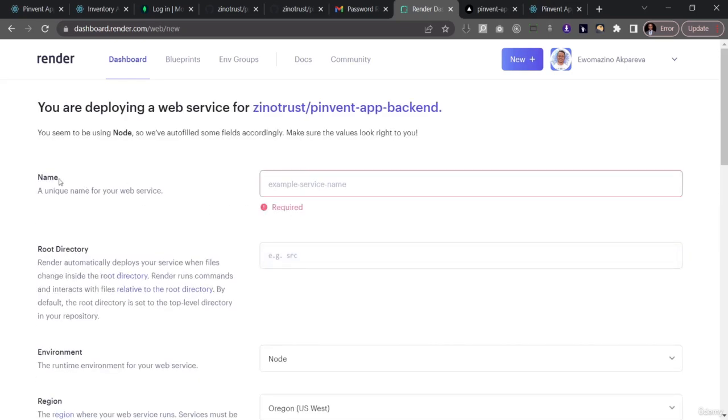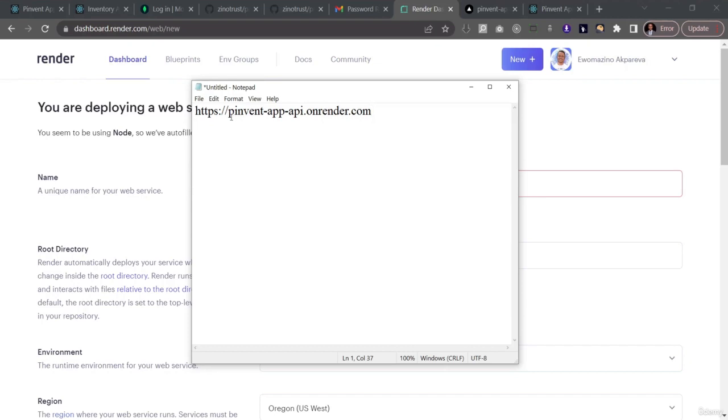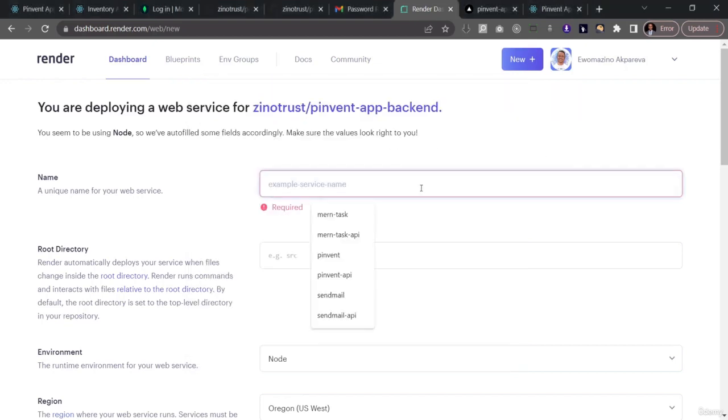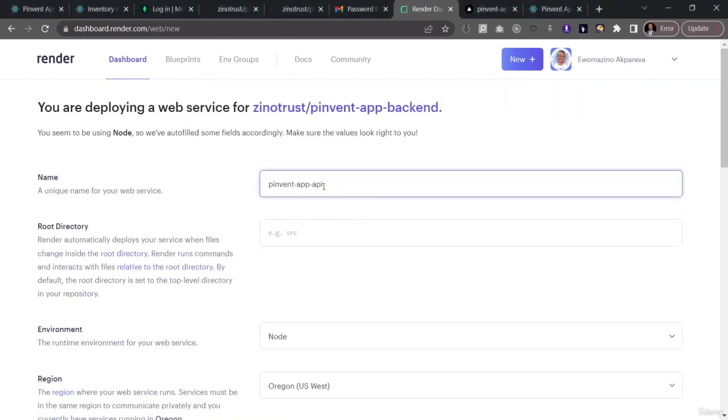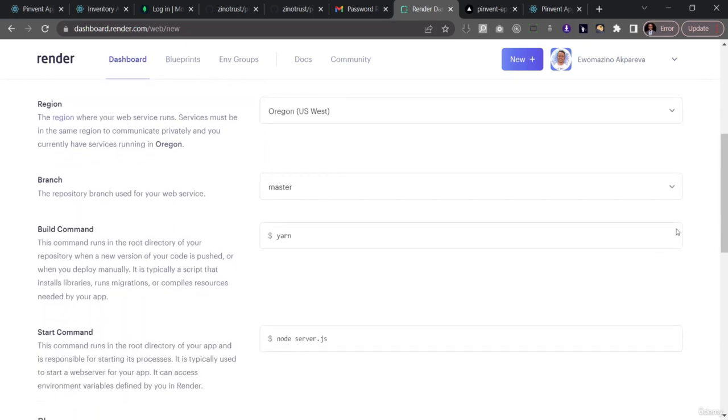All right, so it's asking us for a name for this service. So I'm going to call it something similar to what we have here. So it's going to be p-invent app API, because for me this is unique. So just make sure it's the same thing as what you used for your front end environment variable. So p-invent app API, then root directory, I'll just leave it blank. It's going to deploy from the master branch.